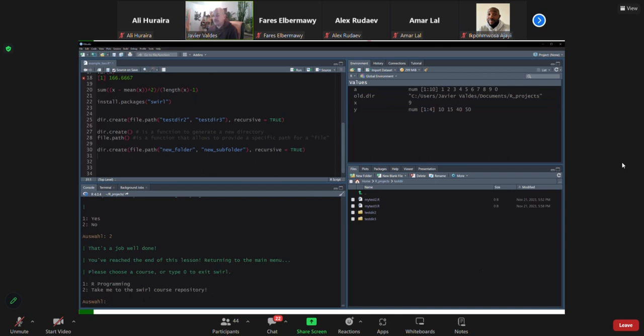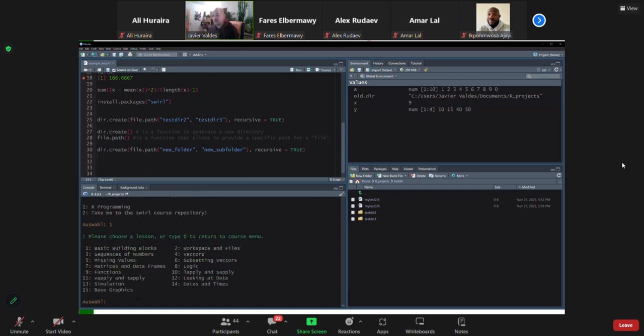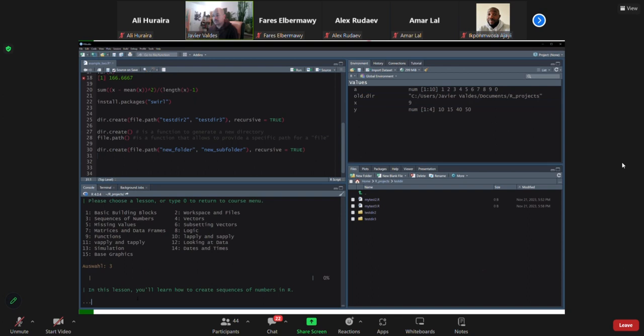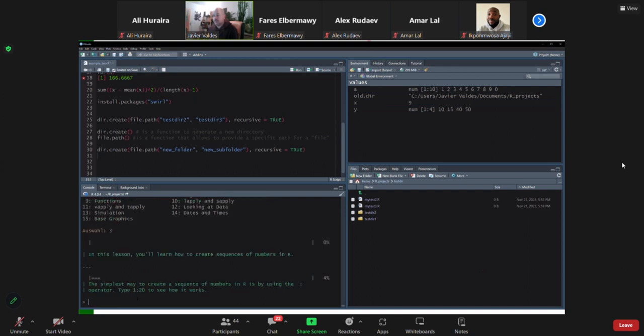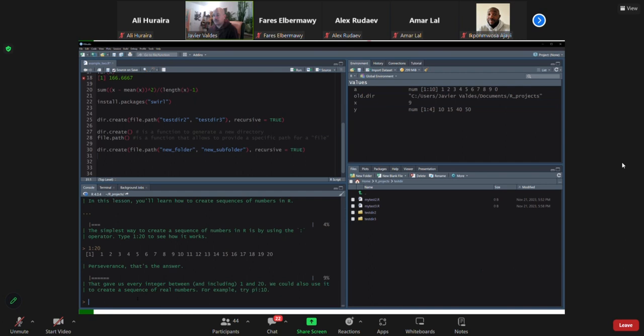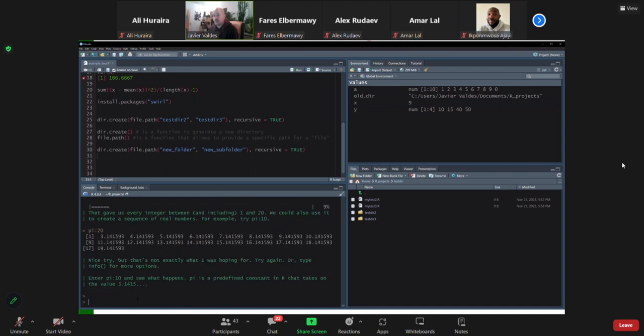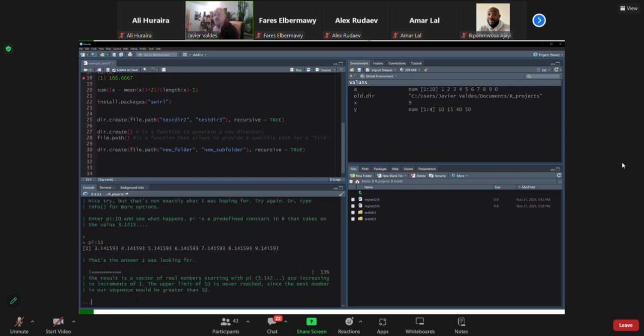Okay, now you can complete number 3, R programming. Number 3, sequence of numbers. Sequence of numbers in R is very easy, like from 1 to 20 integers. You can also try strange numbers, let's say, to 10. And now it is going to be augmenting in units of 1.